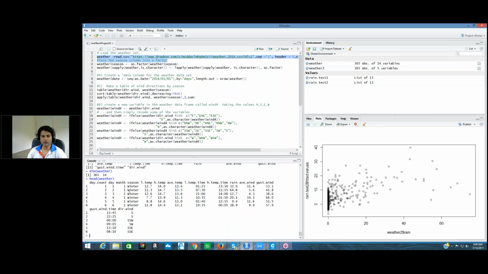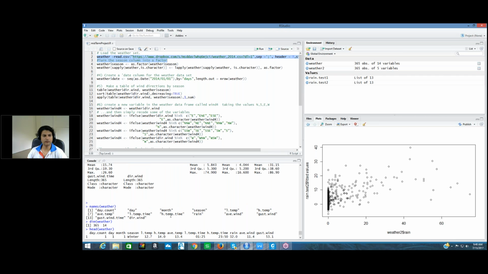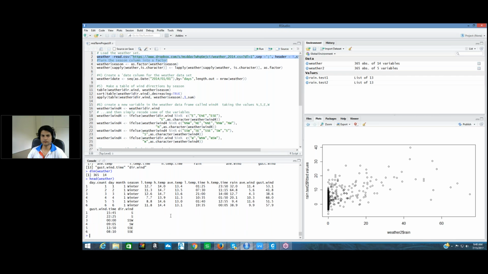Any question on the first part on loading the data? Sir, suppose I want to see 10 different records. In that case, we have to give head within brackets weather, comma 10. Yeah, so we can check. I don't remember all these things, but it's very easy. If you say head, question mark, it will give you the information on that function.